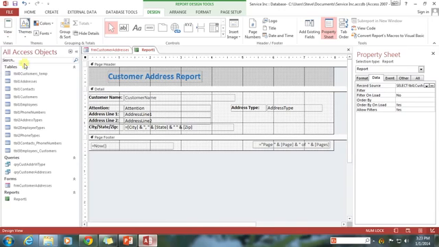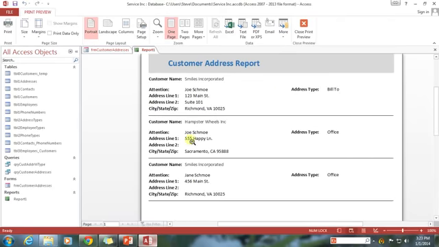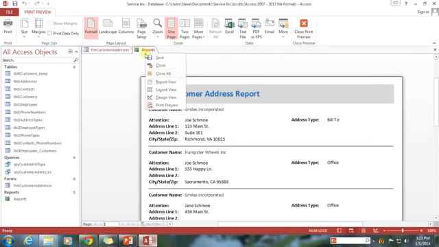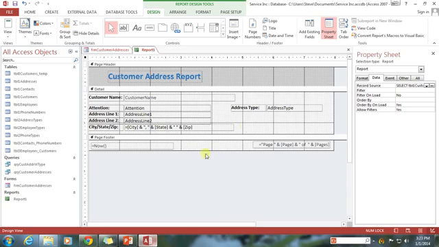And just so you can see what our report looks like currently, again, we've got our three different addresses that are all separated by this nice little line here. And I'm going to go back into the design view, and let's say that I want to take those addresses and group them together.